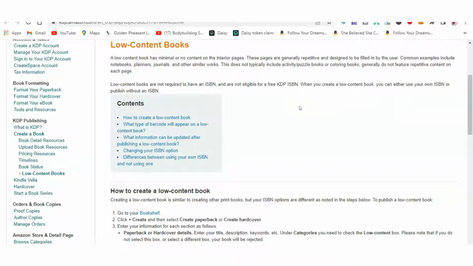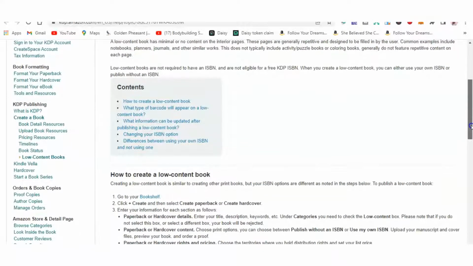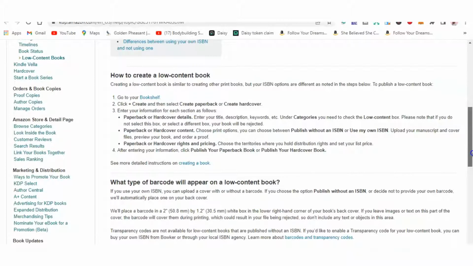Actually, I talked about this when I first announced this new update 6 days ago in another video, which you can check out. I'll leave the card here, so you can check it out before this one if you would like to. And so this one is not eligible for a free KDP ISBN, the low content books.